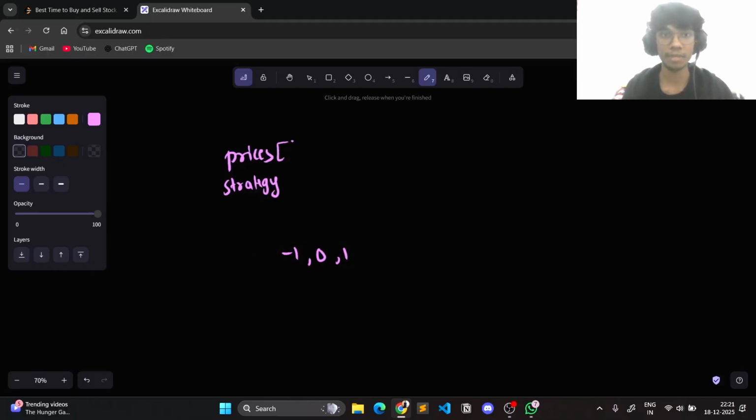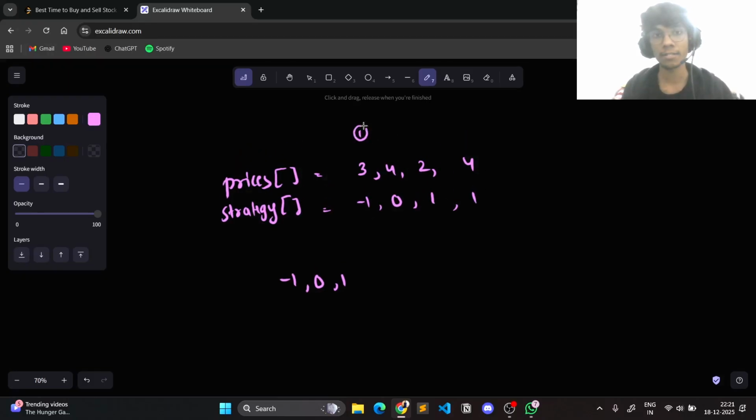So we have been given a prices array and a strategy array. I'll take an example. If my prices is 3, 4, 2, 4, the strategy would be -1, 0, 1 and 1. This is for day 1, day 2, day 3 and day 4. So I choose to buy the stock on day 1, so I'll add -3 to my overall profit. Now plus I'll get the total profit.